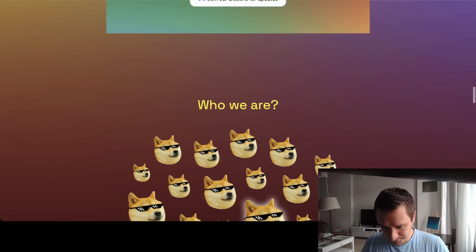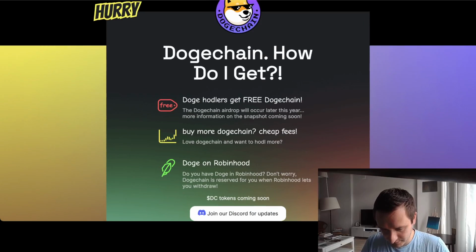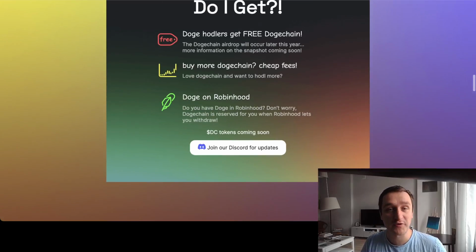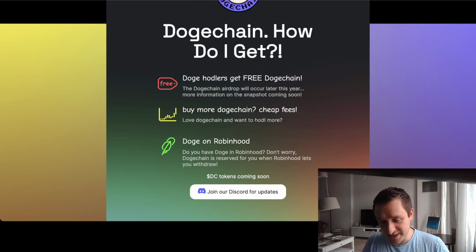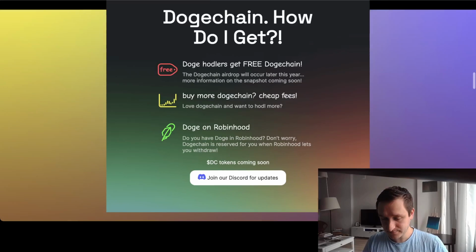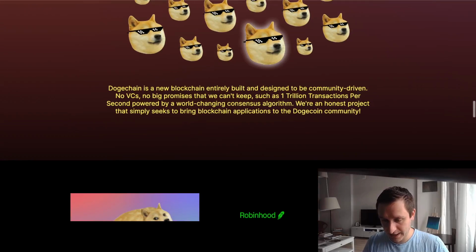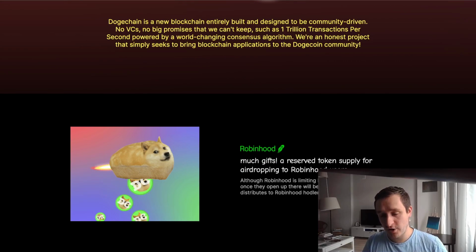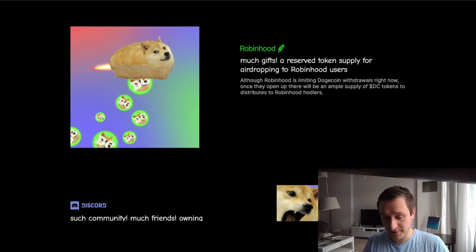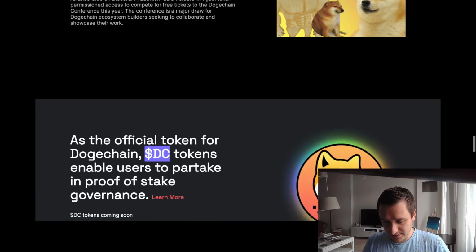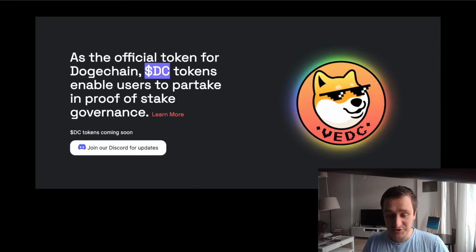Moreover, if you want to learn more, they have also a funny thing with Robinhood, because if you have Doge in Robinhood, it should still be fine to get DogeChain. Doge holders get free DogeChain, so there will be some kind of airdrop within this year, meaning that if you're holding Dogecoin, you'll probably get airdropped DogeChain to some extent. That's going to be pretty cool, and that probably also will boost the price of Doge as well as other meme tokens. So that's also great news probably for SHIB. Yeah, so this is all about the community. Well, as is the case with Doge in general, right?